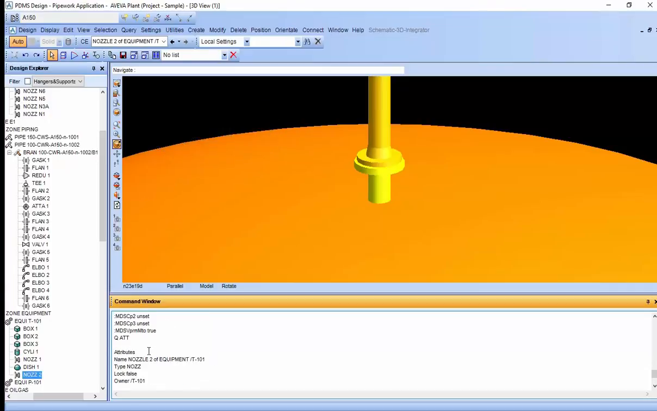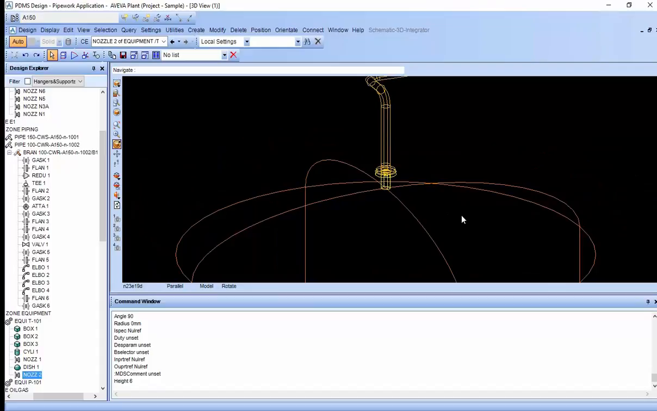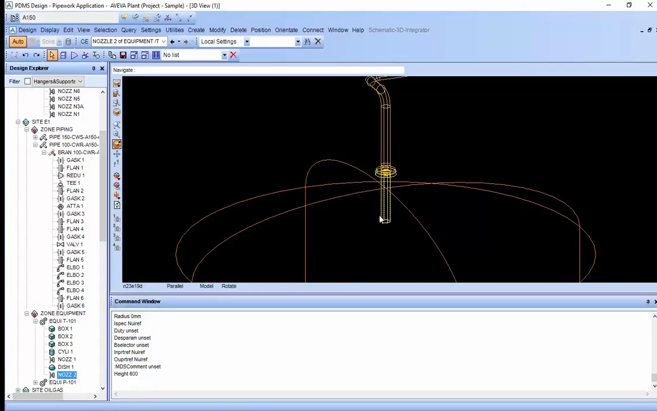If you know the one command, QATT is for Q attributes. It shows all the description of a component, and here you can see height is 200. Copy this. If you want to change height, copy and paste here and just change the height. First of all, this effect, and I'm giving height 600. So here you can see height is changed.